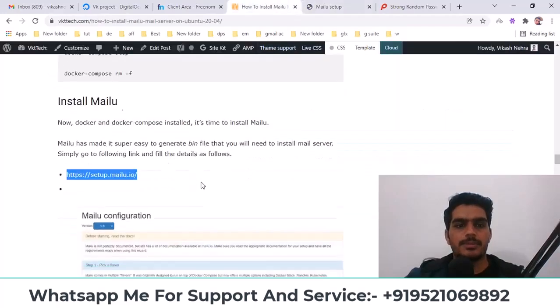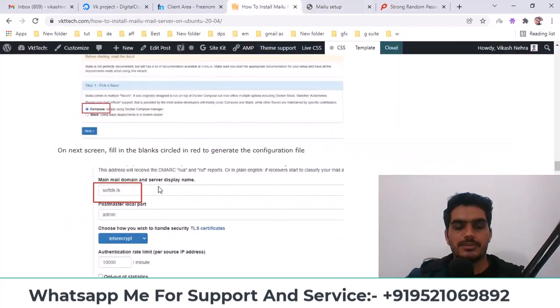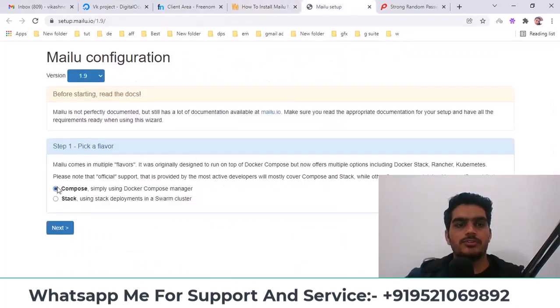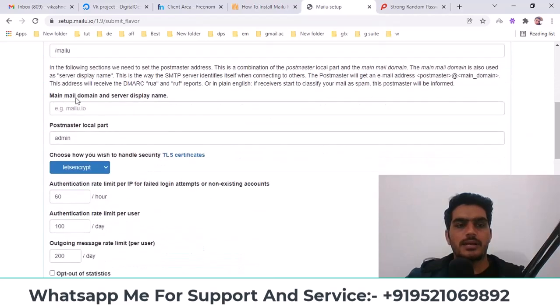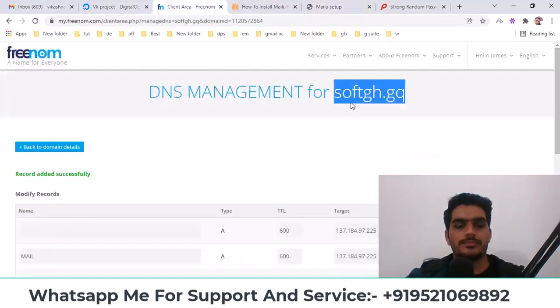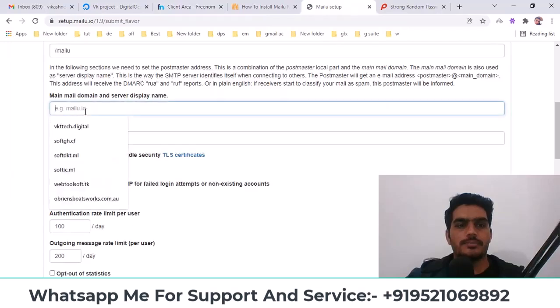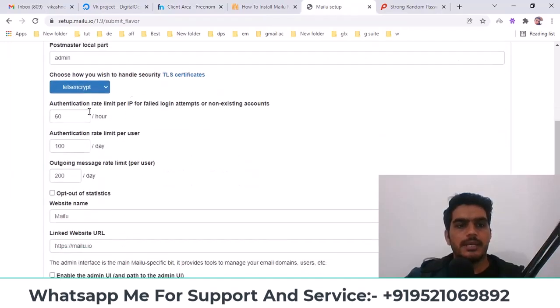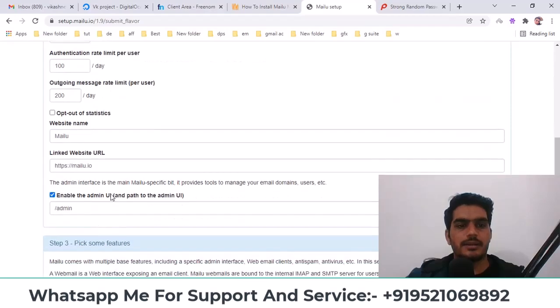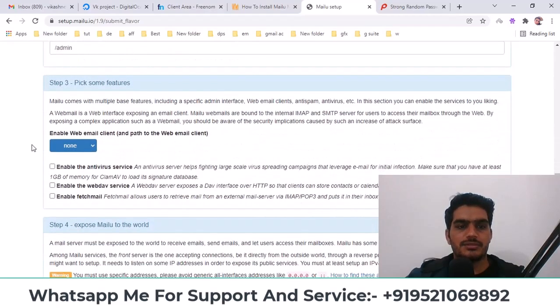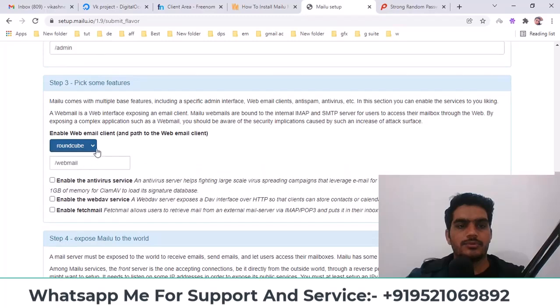I'll open it here. I've included screenshots of all the steps. You can refer to them as well. Here, click on Compose, then Next. Scroll down and enter your domain name here. I've copied the domain name and entered it. Scroll down a bit and check Enable UI. Scroll down to None, and you can select Roundcube or Rainloop. Check all 3 options.